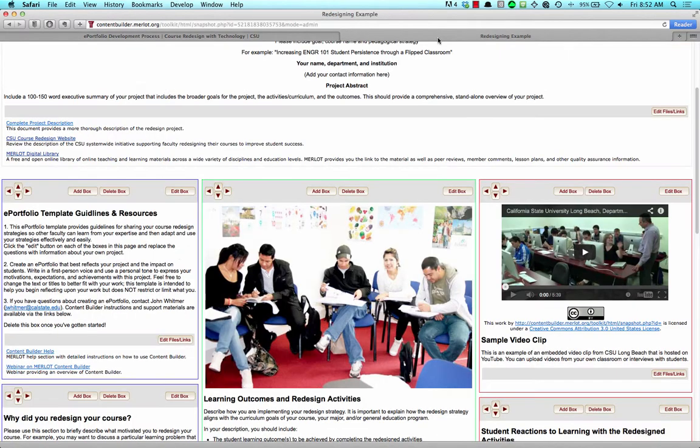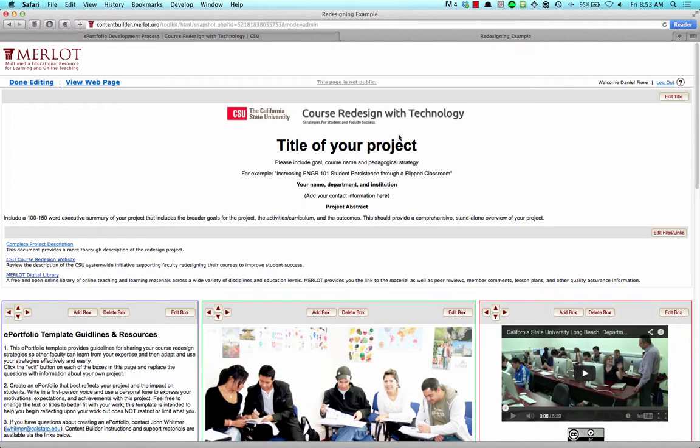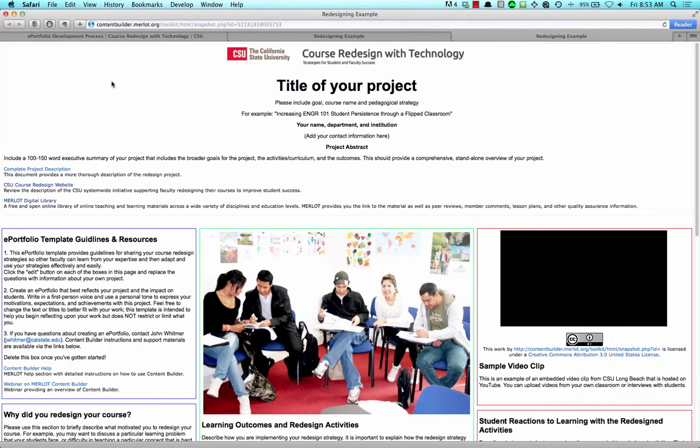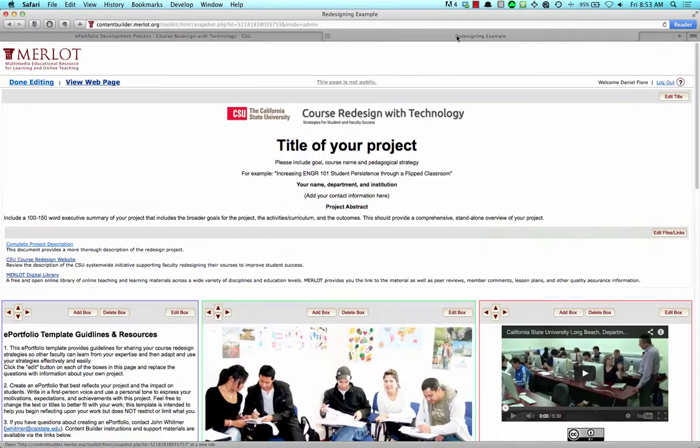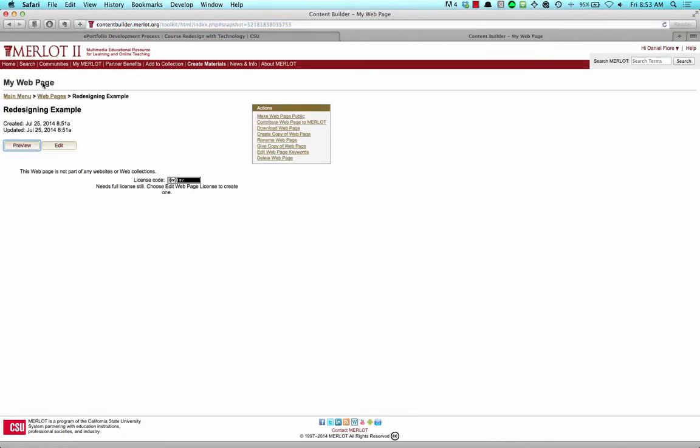At any point, you can preview your ePortfolio by clicking on the View Web Page link. By default, your web page is not public. To make your web page public, click on Done Editing. Next, click on Make Web Page Public under the Actions menu.